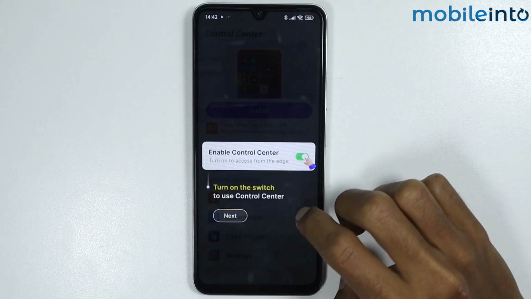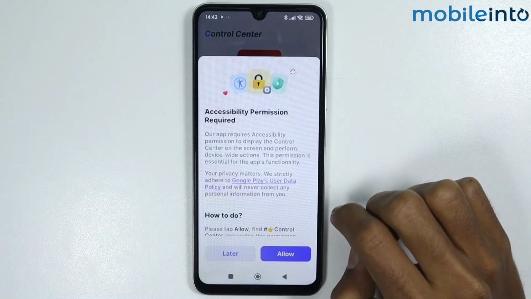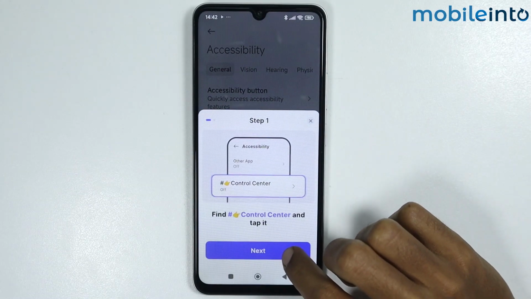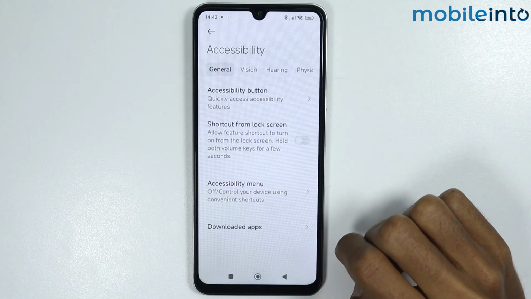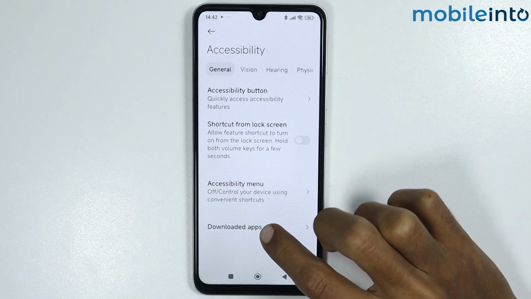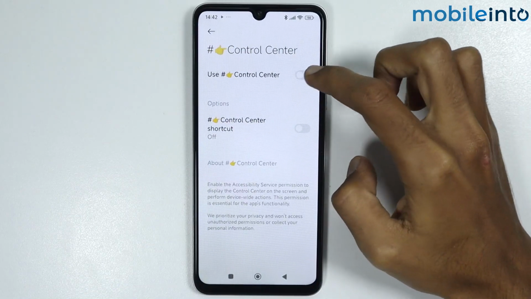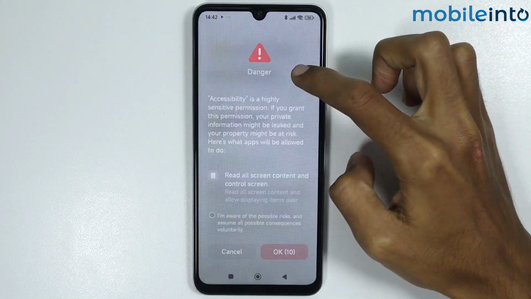Now from here, just tap on Next. Now from here, tap on Allow. Now from here, tap on Next and tap on Guide. Now from here, tap on Downloaded Apps and tap on Control Center. Now from here, just enable this option.